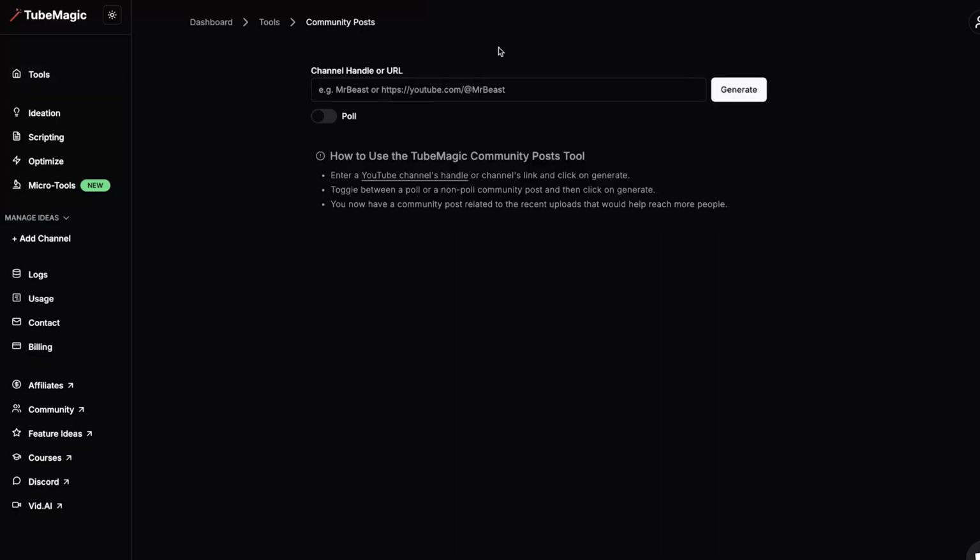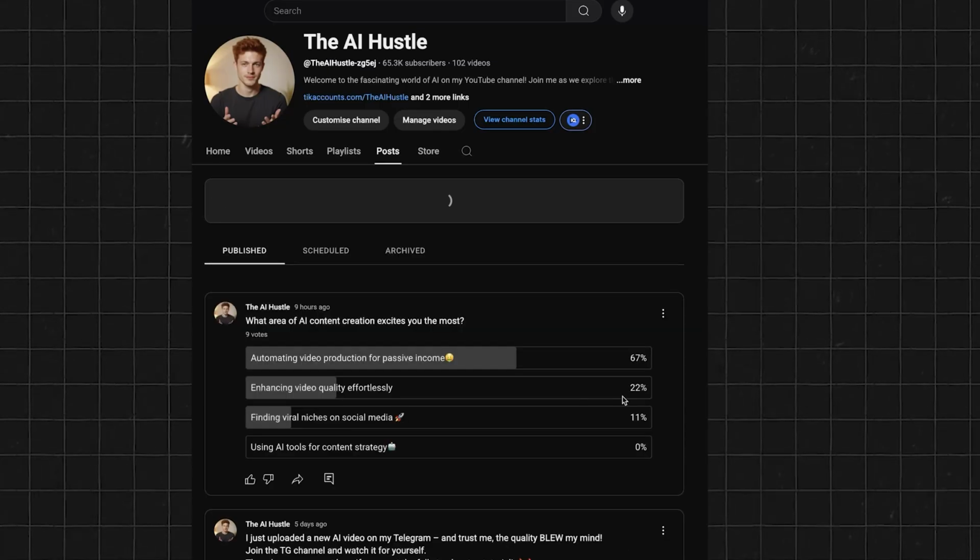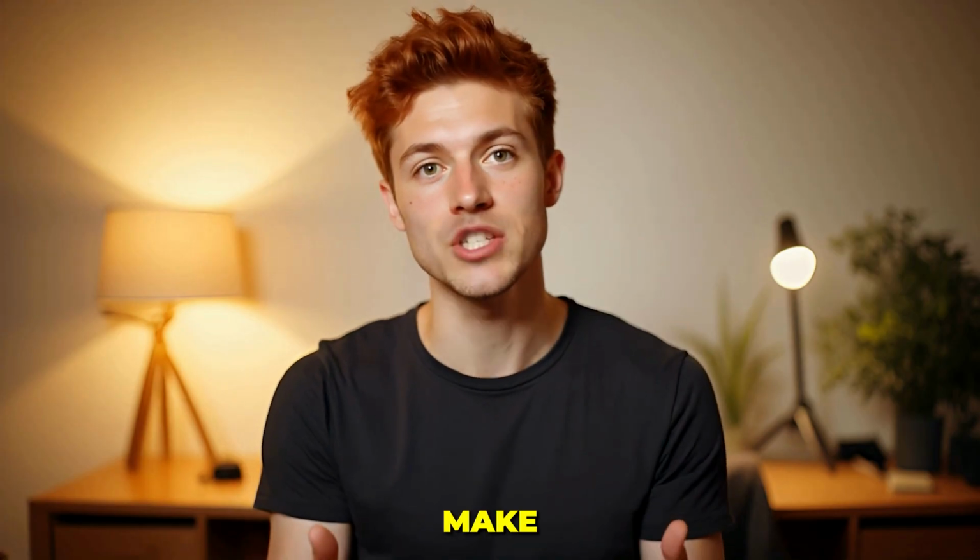So I'll click on it, and again, you need to paste your channel URL here. If you want to create a poll, you can enable this option, then just click generate. Within a second, your community post will be ready. Now you can simply copy and paste it to share with your audience and build a strong bond. Okay, so make sure to try this feature.